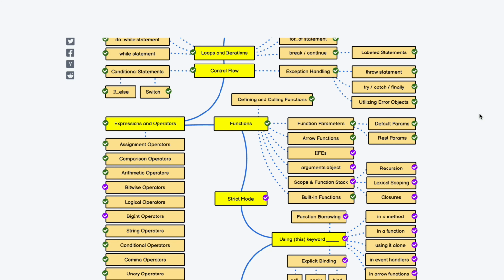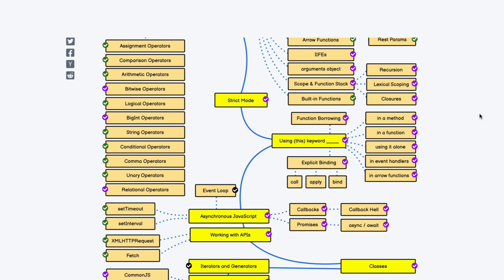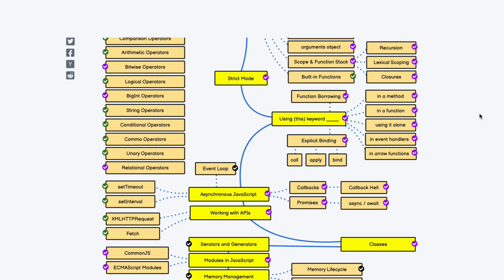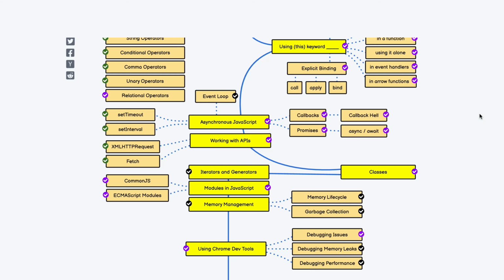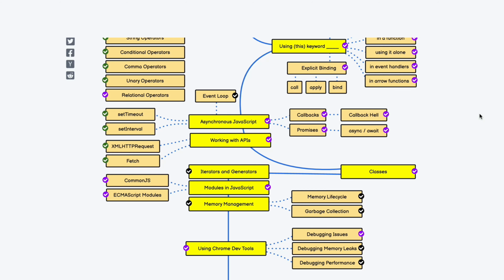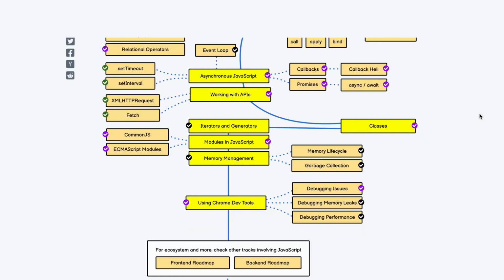The 10th module is functions. The 11th module is strict mode. The 12th module is using the this keyword. The 13th module is asynchronous JavaScript. The 14th module is working with an API. The 15th module is classes. The 16th module is iterators and generators. The 17th one is modules in JavaScript. The 18th one is memory management, and the 19th one is using Chrome Dev Tools. And then you have to come to the other frameworks.